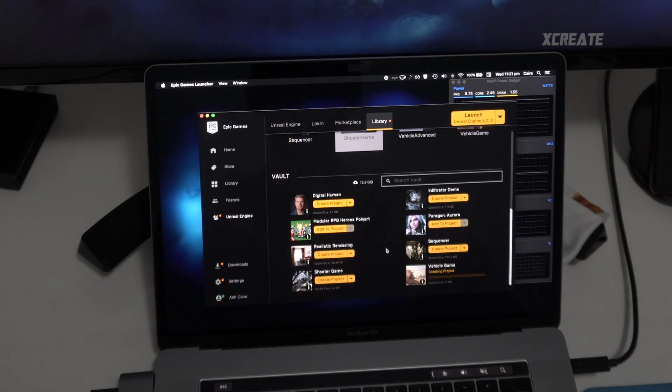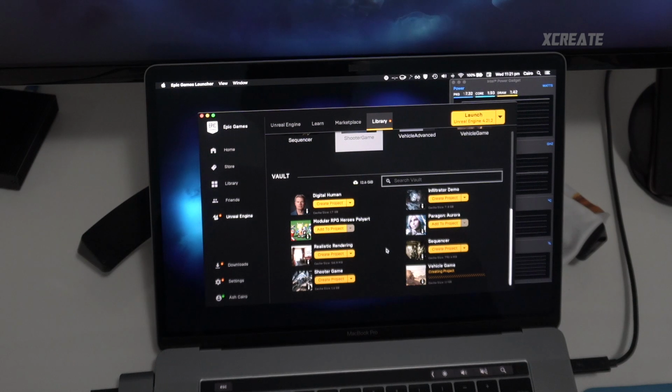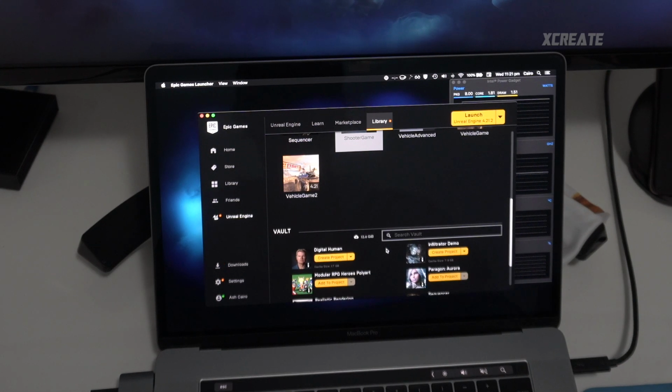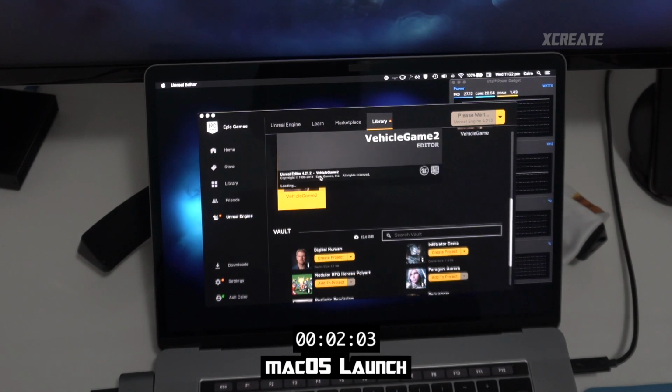Oh, this is Unreal Engine running on macOS, and we're just going to create a brand new project, so nothing has been biased. That's how long it's taken. It's loaded, it's ready to go, so let's open her up. And we're just launching this project.